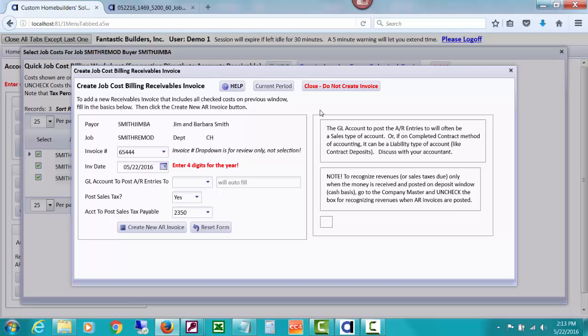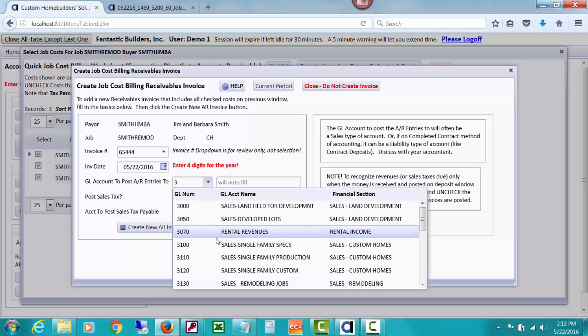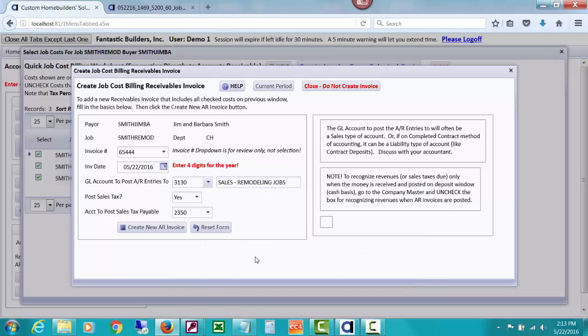If this is for a small little job, it's probably actually not on a completed contract. You might be going ahead and recognizing the sales. So I know that's in the 3000 series and that I have a GL account for sales remodeling jobs. That means CHS will be posting the amounts straight to sales. And please watch other help about accounts receivable if you're not wanting it to be posted immediately to sales because you're on a cash basis.